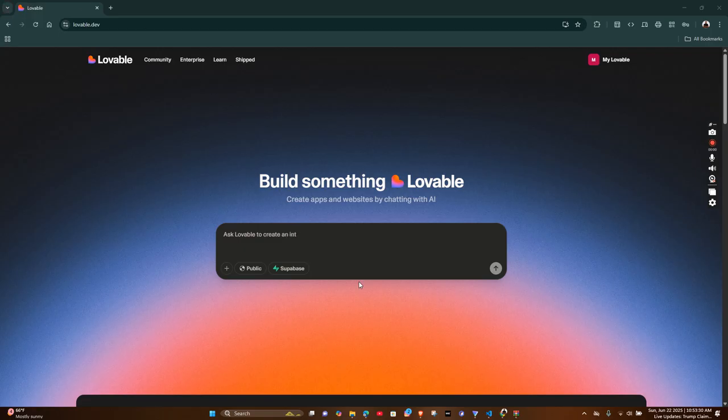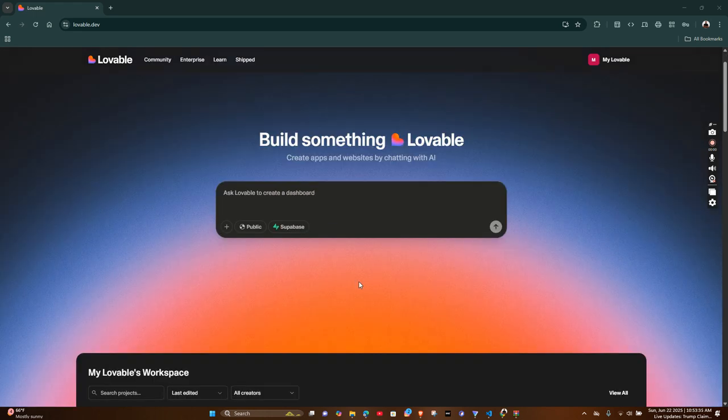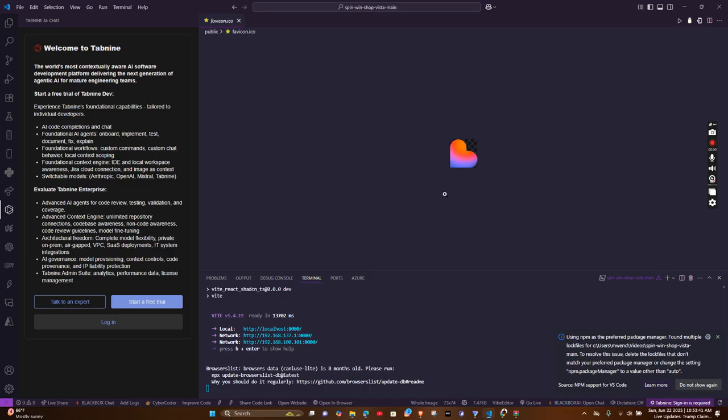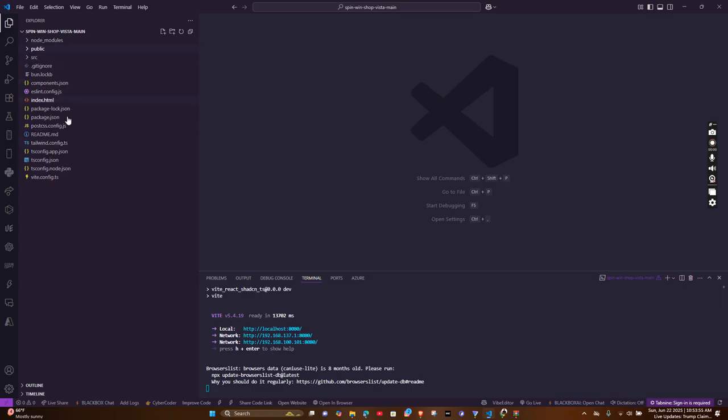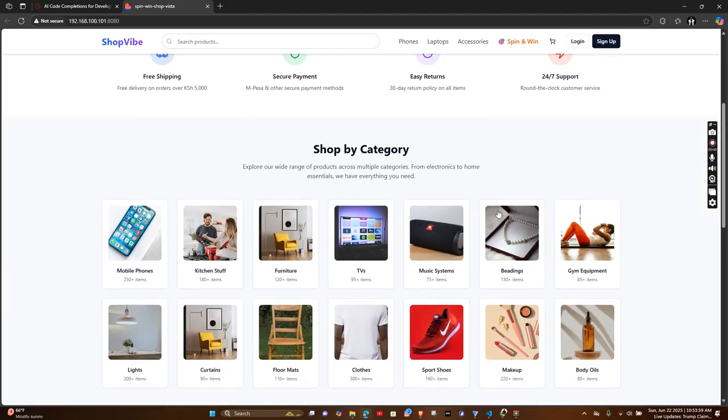I have already transferred my project from Lovable to my VS Code, so this is how it looks. As you can see, it was already running, and here are the links that it gave me. All this is my project, I tried it, and this is the output.